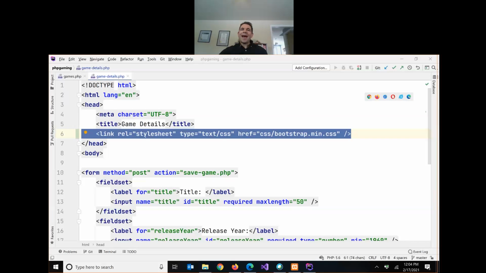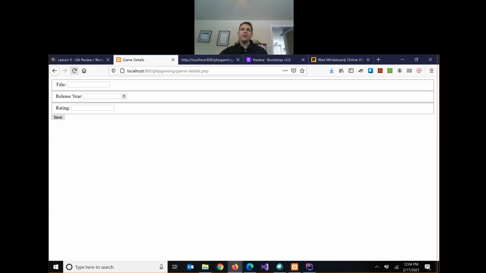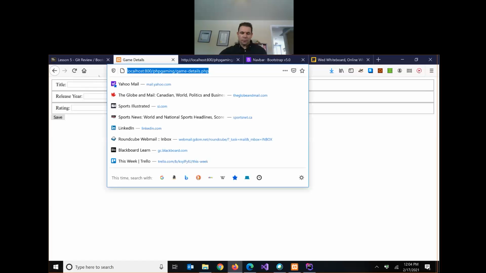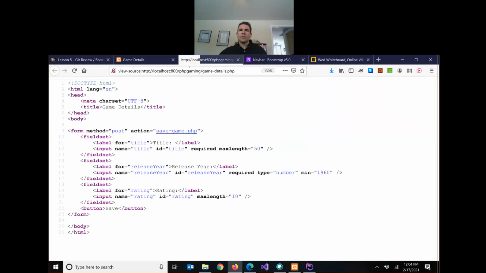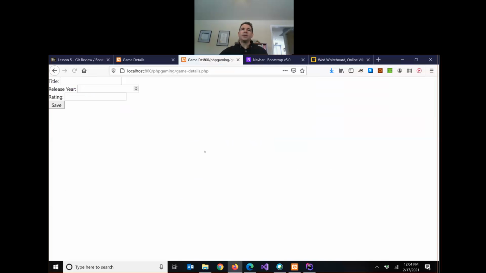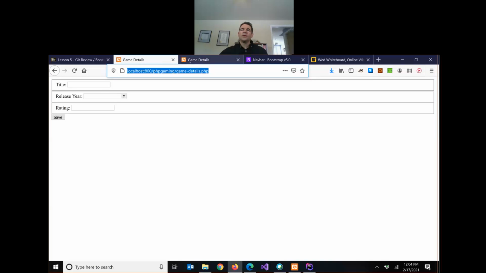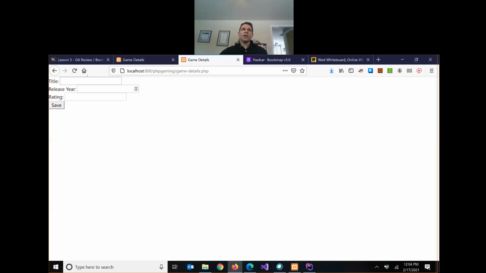So as soon as I add the style sheet, we should notice a few changes. So if I reload the page, you can see the difference. Our fieldset borders are gone. Our margin and padding is sort of gone. And we can see that the font changes as well. So go ahead and add your CSS link.